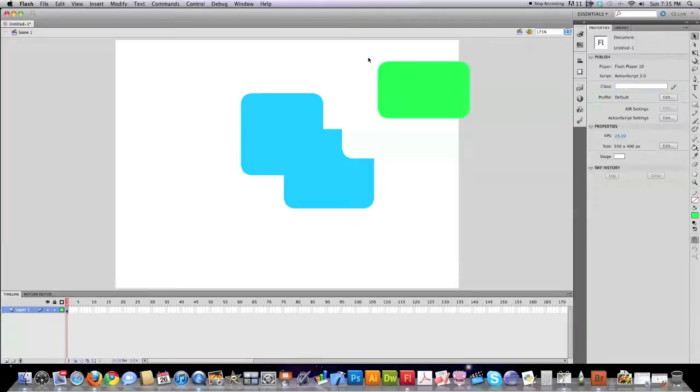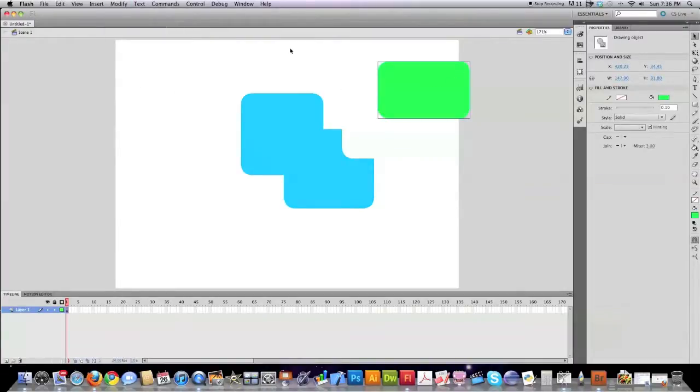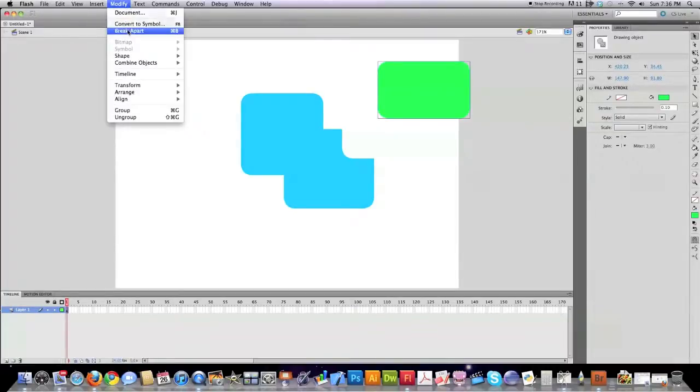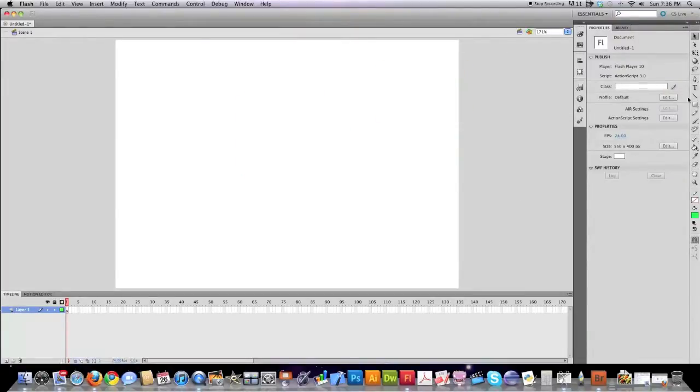But if we wanted to turn this rectangle we have here on the screen into an object, we'll simply click on Modify, Combine Objects, and then click Union. Now it's considered an object. And if you wanted to change it back into a merged drawing, you'd leave it selected, come up here, hit Modify, and then hit Break Apart. Now it's back to being a merged drawing. And that, for the most part, are all the different things you can do with that rectangle tool.